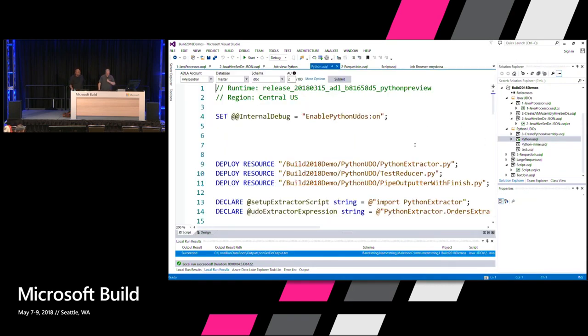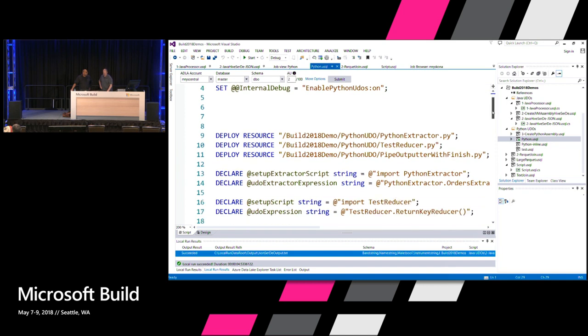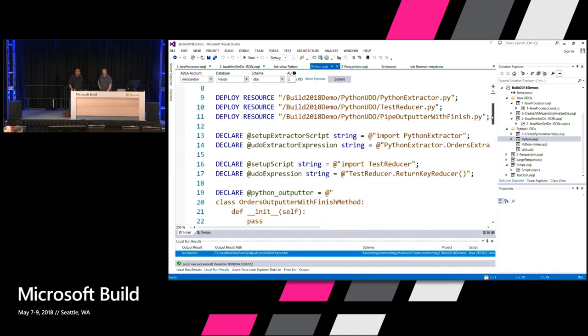So here is a Python library. This is currently using a very special runtime. So if you can remember that GUID or so, then you're happy. And then you can enable Python UDO. I don't think that's deployed to all, it's only deployed to one of the areas, so don't try to use it quite yet. In this case, I basically want to show you a script that uses a Python extractor, a Python reducer, and a Python outputter.